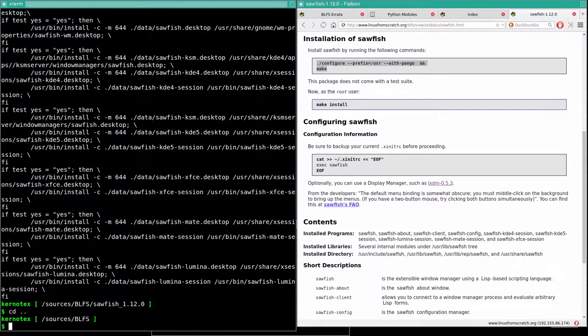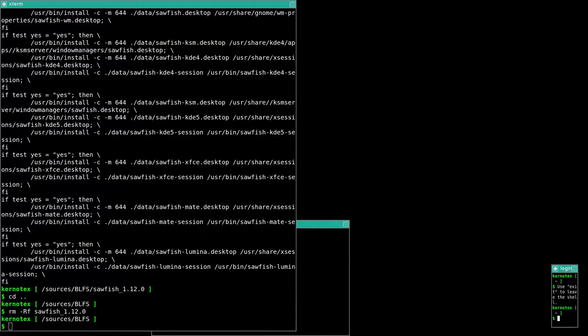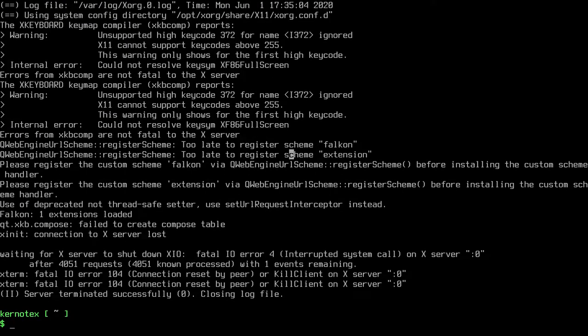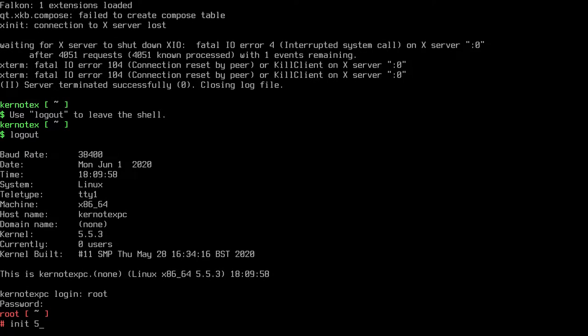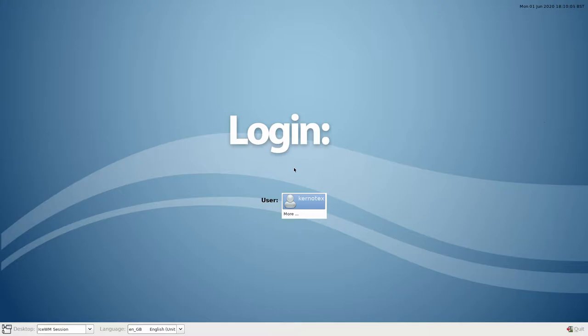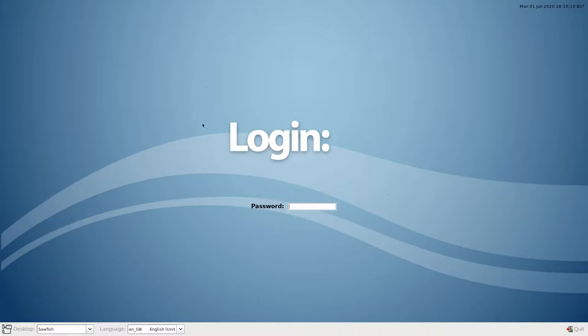So I'm going to close this down. Come out of this, and I'm going to become the root and do init 5 to get the LXDM up, and then I'm going to select Sawfish. So there's three options here. Oh, there's one on its own there, that's what we want. Okay, yeah, it seems to work.